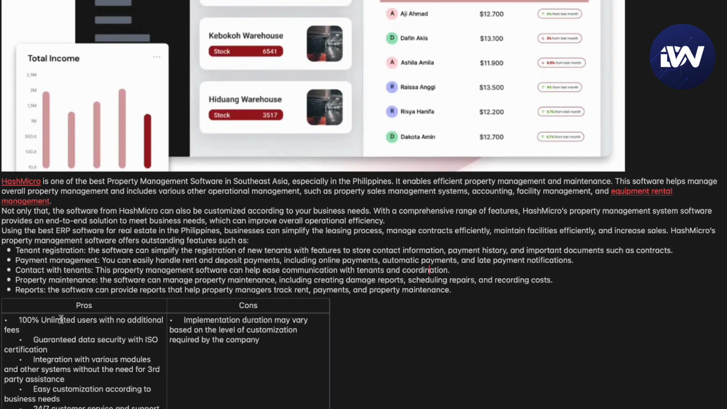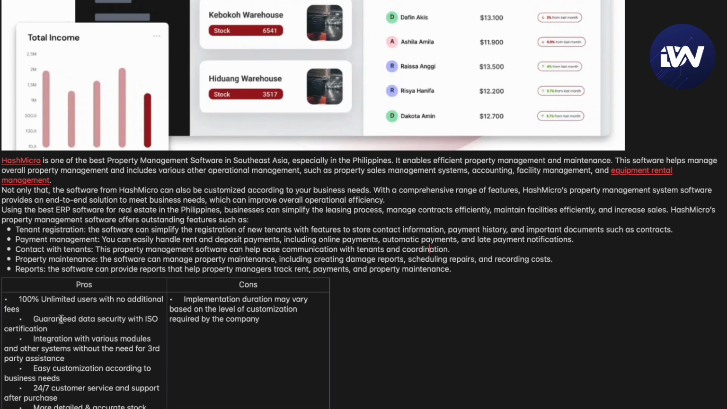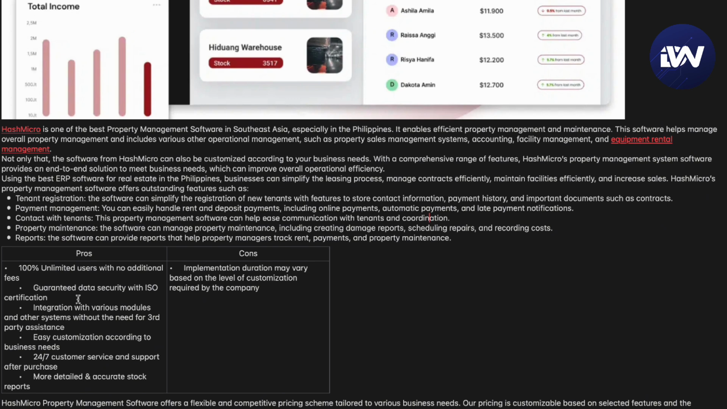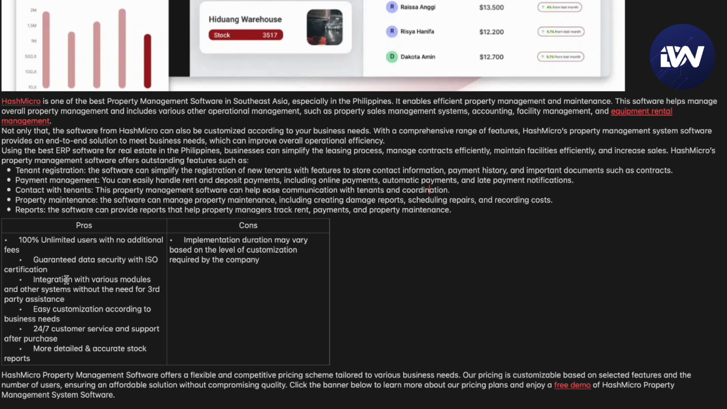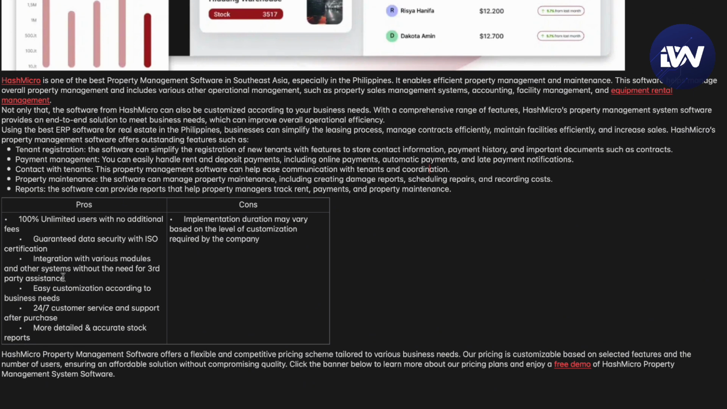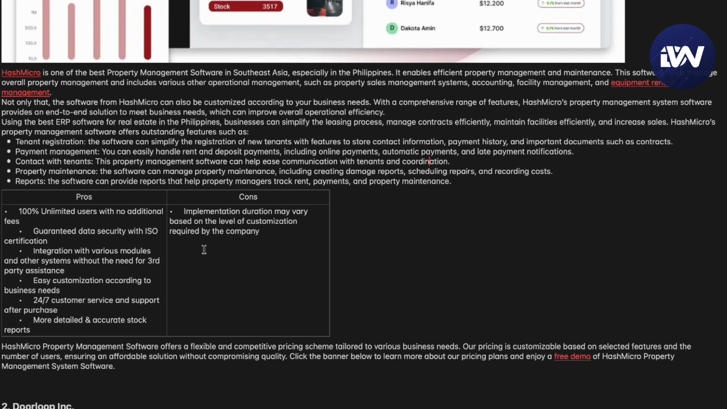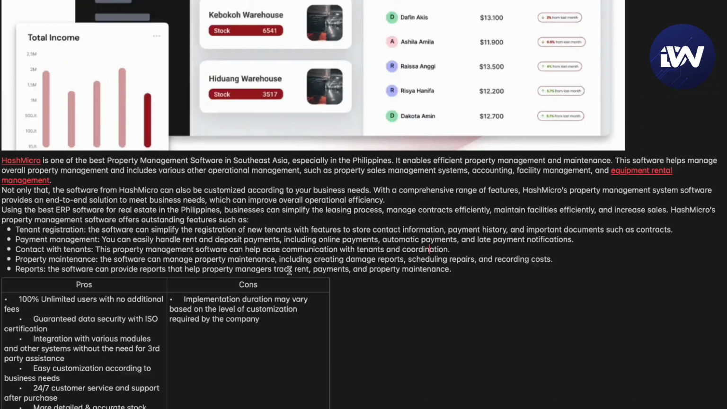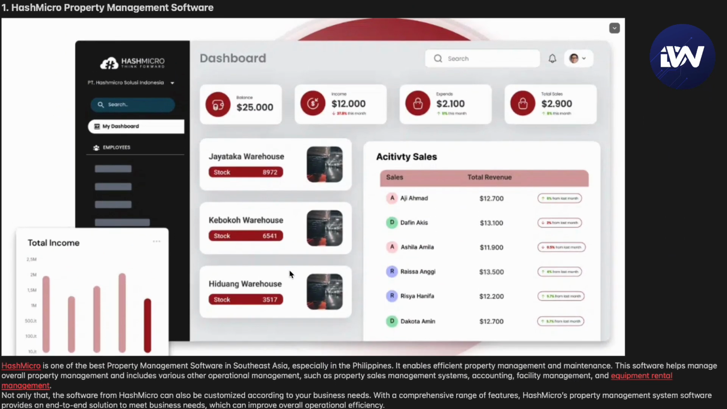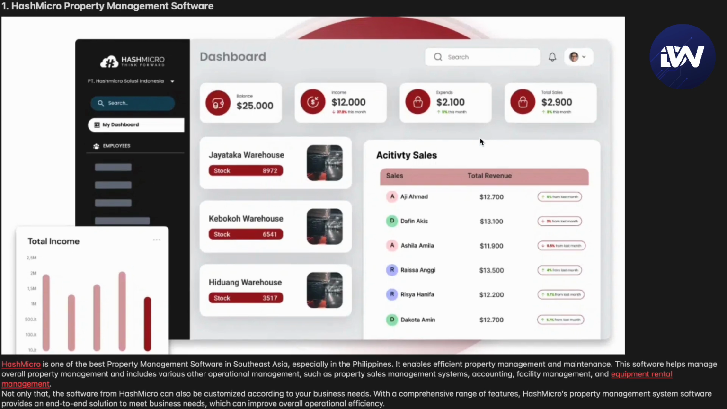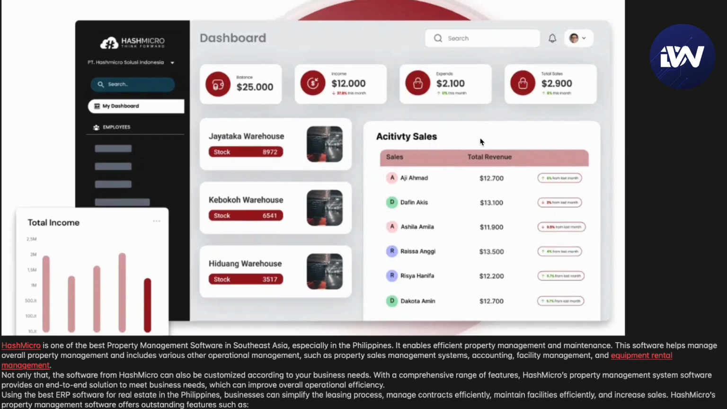Here, as you can see, we have our pros and cons. The pros are 100% unlimited users with no additional fees, guaranteed data security with ISO certifications, integration with modules, easy customization, and 24/7 customer service support. You also have your implementation, based off the level of customization required by the company. That's the only con of using HashMicro property management software. This is how it would look right here. You can check out its website by just searching HashMicro property management software.